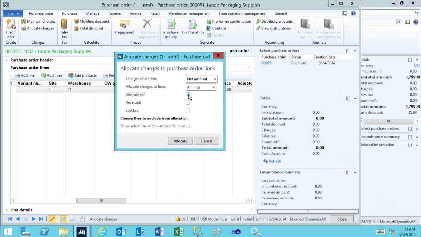The Allocate All checkbox indicates that all of the amounts should be allocated. The Receive checkbox will indicate that you should only allocate the amount to lines that have been received. The Stock checkbox is used to indicate that the amount should only be allocated to items that are stocked.